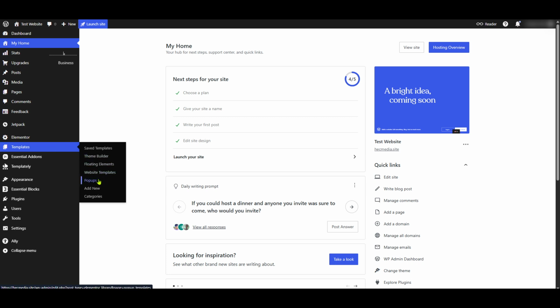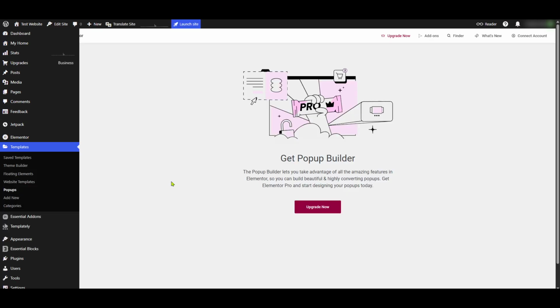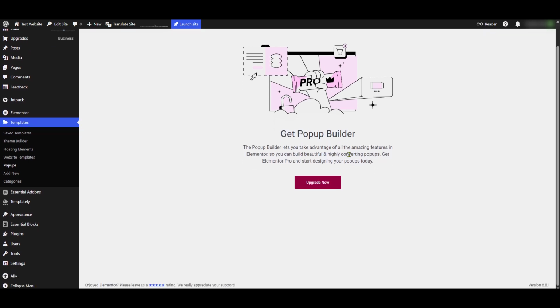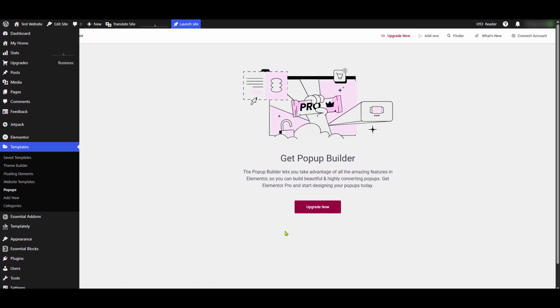Once you're on the pop-ups page, you'll notice a button that says Get Pop-up Builder. This is a crucial step because the pop-up builder is the tool that will allow you to design and customize your thank you pop-up exactly how you want it. Click on Get Pop-up Builder, and a new interface will appear, letting you get creative with your pop-up design.